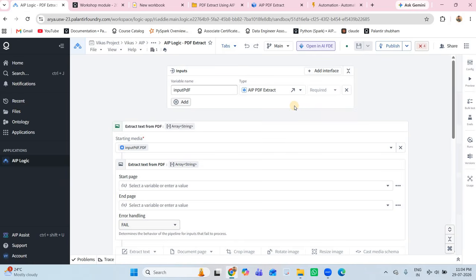So in AIP Logic, whatever ontology object we have created, this is my input. AIP Logic will be treated as a function. If you see, this one is treated as a function, whatever we are going to create over here. Let's say this is my input PDF, this is my variable. Now we are saying extract text from PDF. From the PDF we are going to take some extracted values. This is my ontology object, and the extracted text will become the extracted text from the PDF.